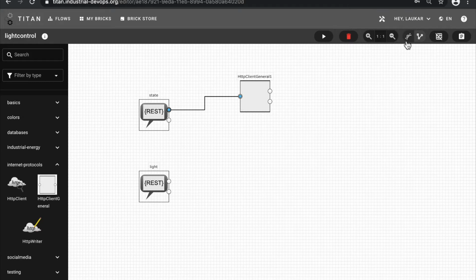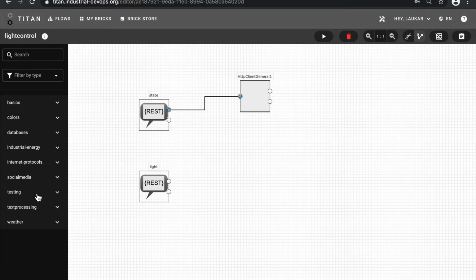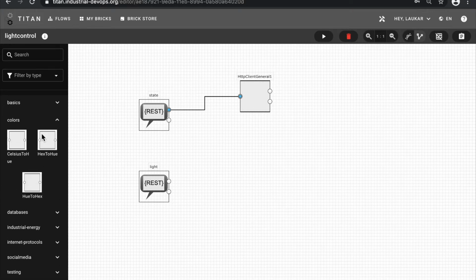The lamp is going to send its color in the HSL color space. I'm using an API for the app that generates a color that reflects the actual color of the lamp, but for that I need to prepare the colors in RGB color space, and for that I'll use the hue to hex brick.